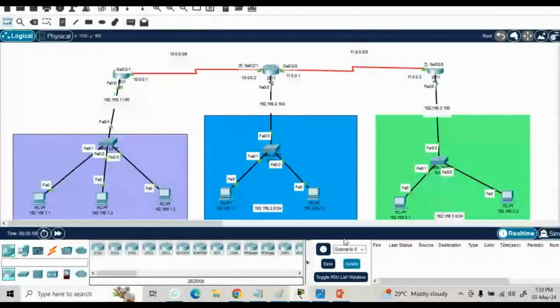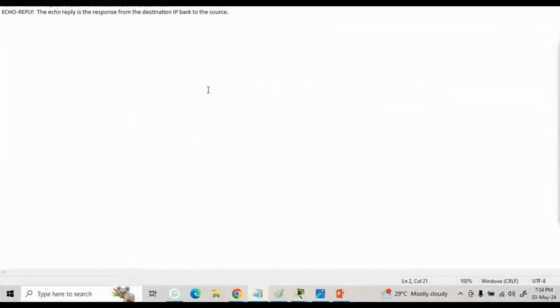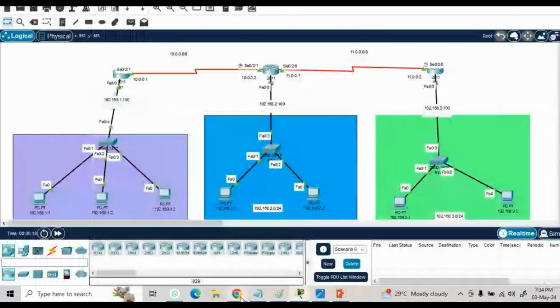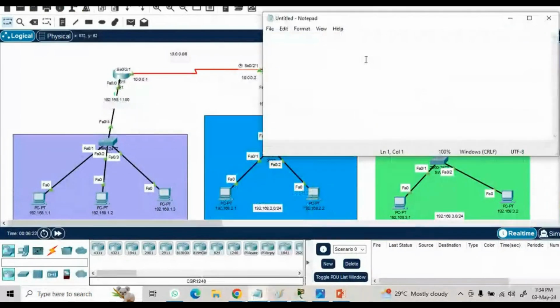Okay, now what I have to do, I have to implement two things. The first thing is, let me go and write it down. Not using this one, I'm going to use something else. Notepad is fine for me. Okay. So let me use another one that is important. Okay. Notepad.